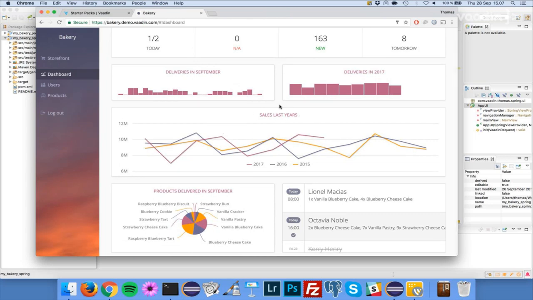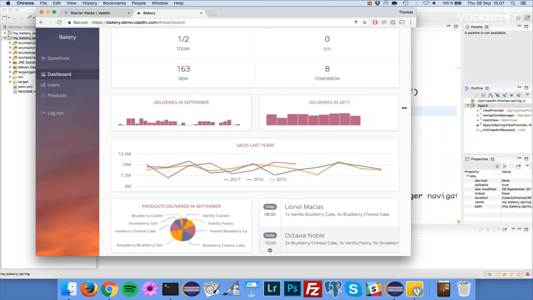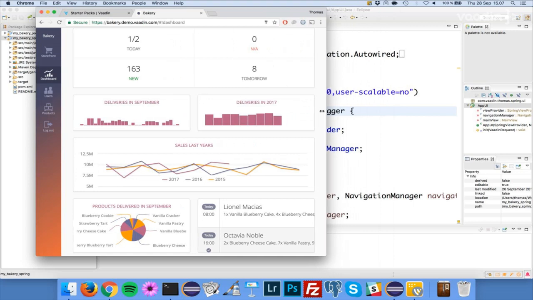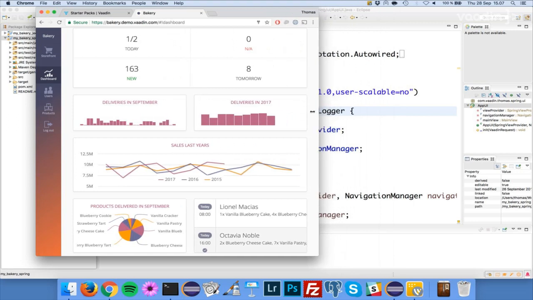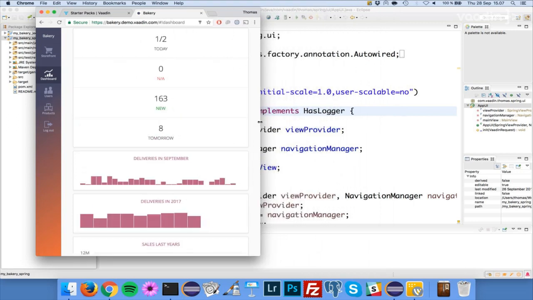The bakery uses a lot of our pro add-ons. So for instance, the charts add-on is here, and we're also using the board add-on, which helps us make it nice and very smooth in operation for responsive users. So if I minimize this page, you can see that the menu shrinks a little bit, and then it shrinks even more, and so forth. So the application is fully responsive.